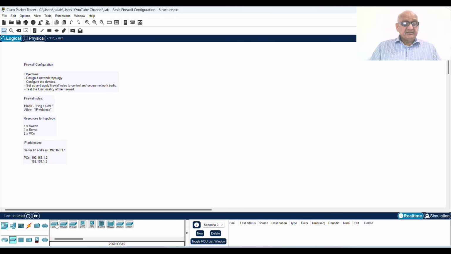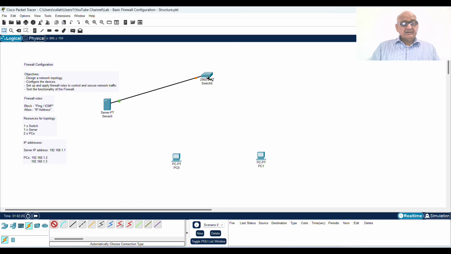We need a switch. I'm going to use a 2960 switch, drag and drop it on the canvas, and then I need two PCs. So I'm going to drag and drop them here, and one server. So the server is dropped there. Now we connect with the cables. First I will connect the server with the switch, and then the first PC and the second PC, and I'll label all those devices.